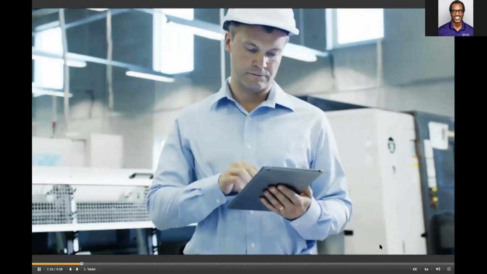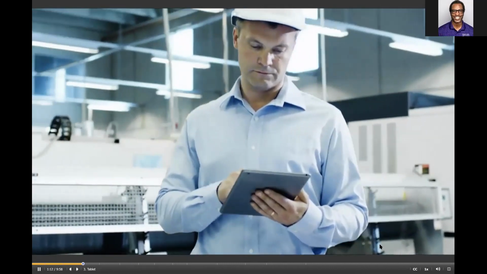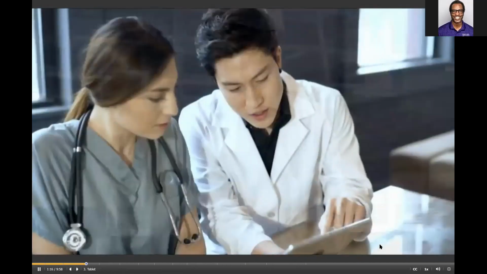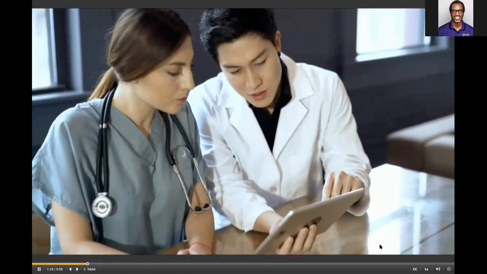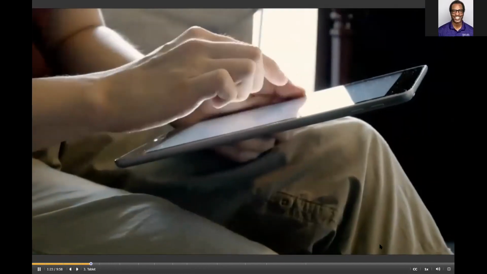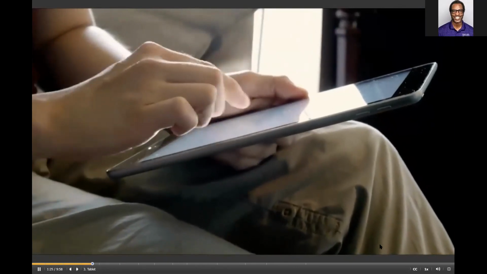The next type of mobile device is a tablet. Tablets were some of the first types of handheld mobile devices. They typically have more computing power than smartphones, but are also a lot larger and more expensive. A typical tablet screen size is between 10 and 15 inches.